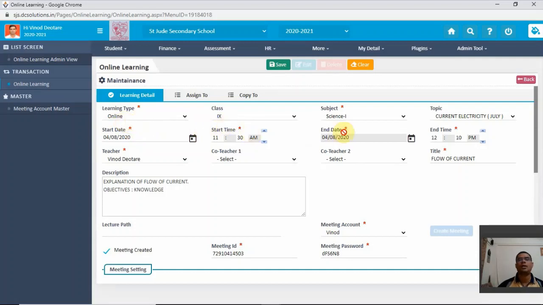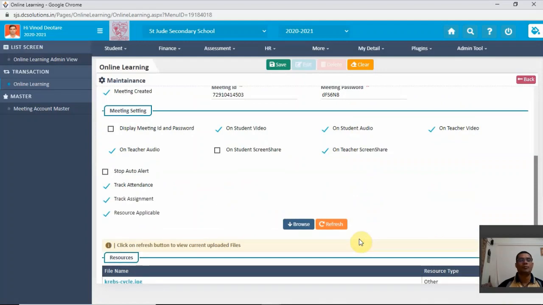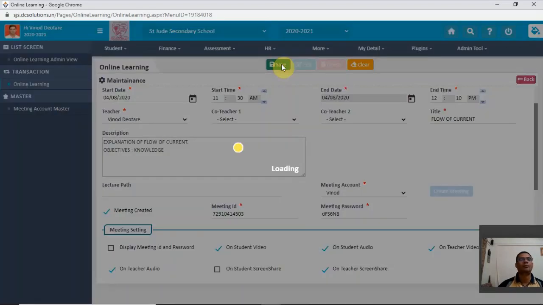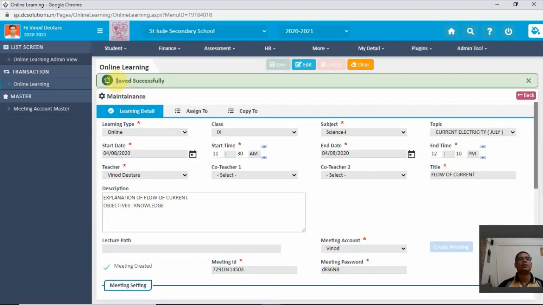See here, online, class 9, subject science 1, topic current electricity, then you have the dates, starting time, end time, everything. Okay, this is filled, so everything is filled now. Then go for the save button. When you save it, you will get a message that your session is saved successfully.